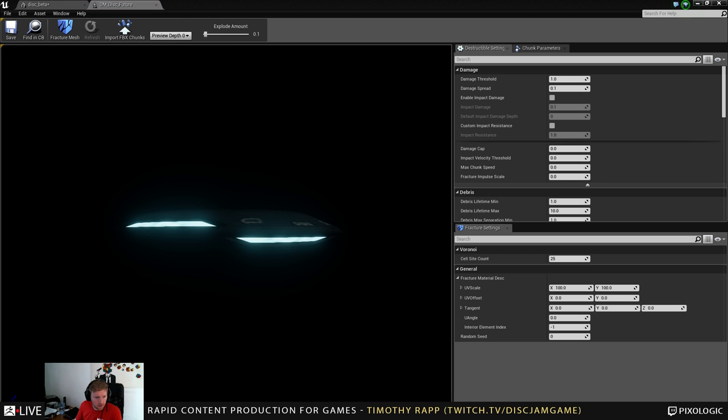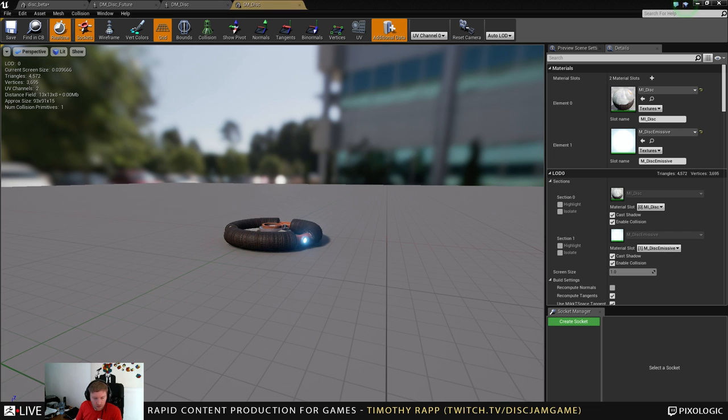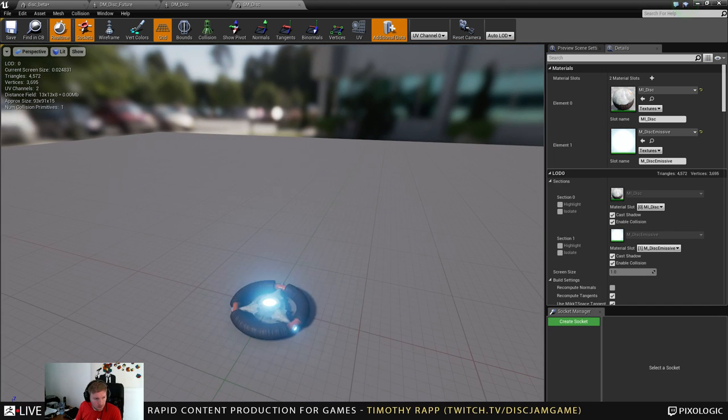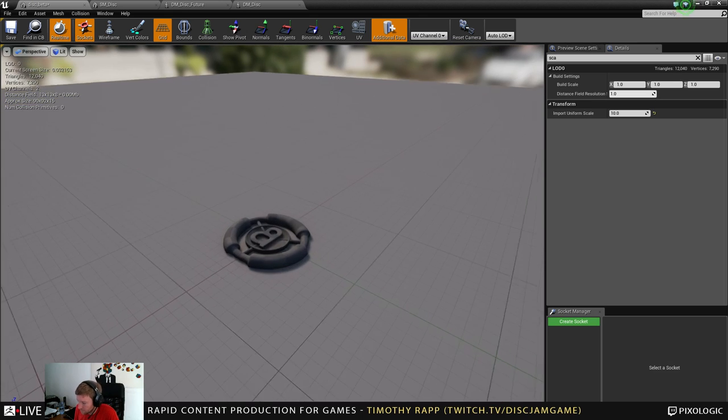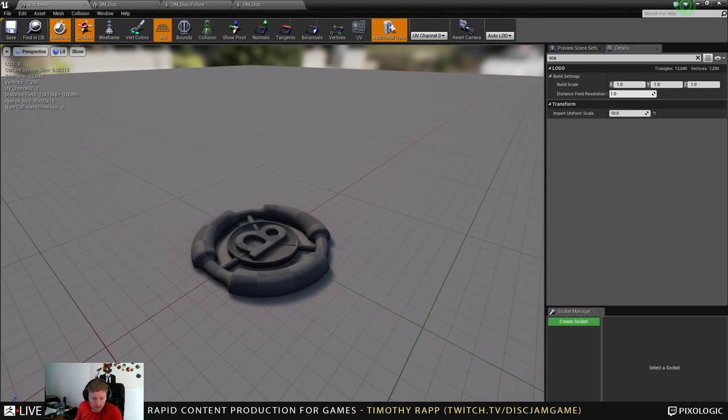Let's see if the future disk. So there's our default disk. Here's our beta disk. Looks like the scales are correct. They are. Okay. So now I can take the texture that I got from ZBrush as well, the base color, slap that into the engine, and give myself a new material.